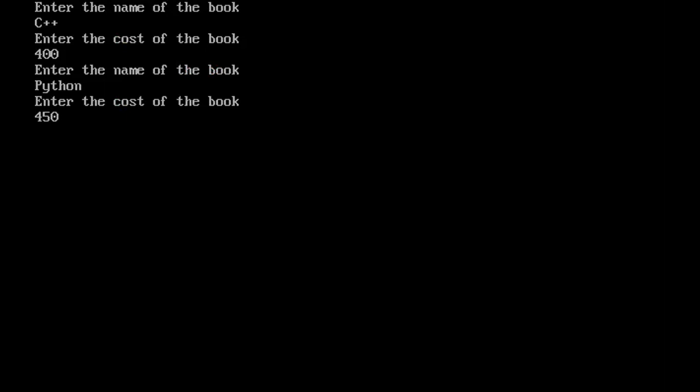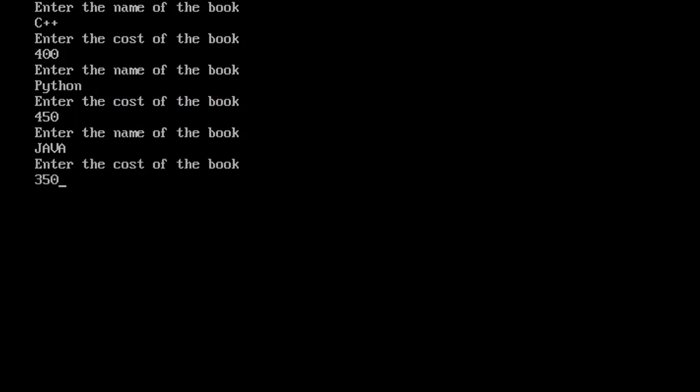Now it is time to read the information of the third book. It asks to enter the name of the book. So let me enter the name of the book as Java. Now it is asking for the cost. Let me give the cost of the book as 350. Now I have done with reading the information of a book. One is the book name, the other one is the cost. So I have read the information of three different books.